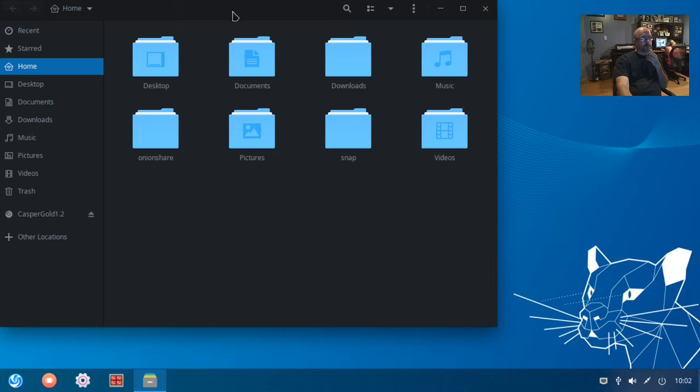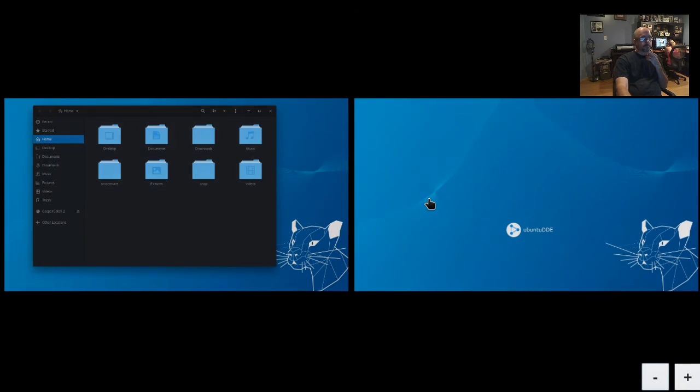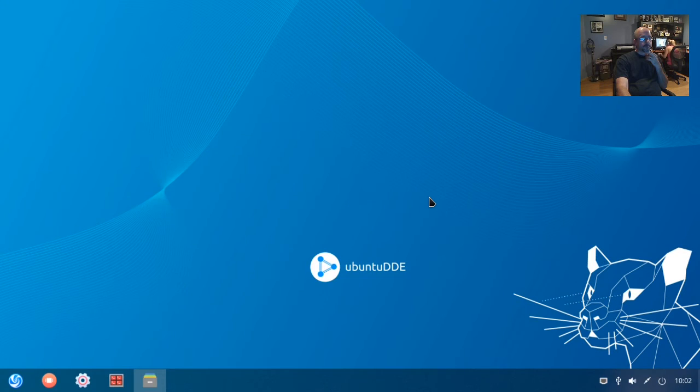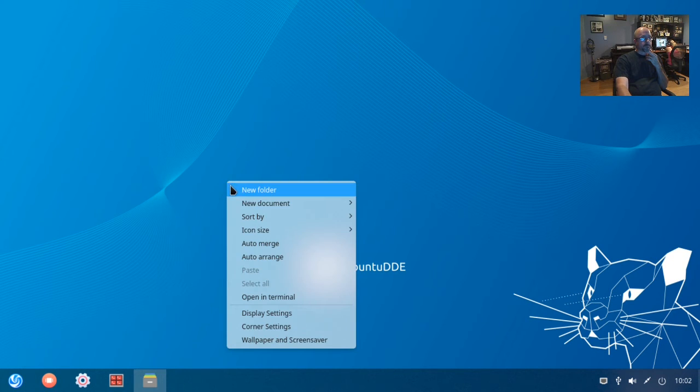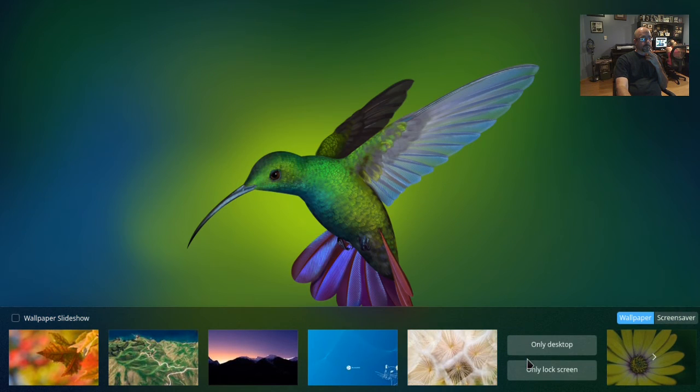So I'm going to open up File Manager on Desktop 1 and switch to Desktop 2. Now each of these virtual desktops can have their own wallpaper. You just right-click on the desktop, go to Wallpaper and Screensaver, and choose which wallpaper you want to have on this desktop.